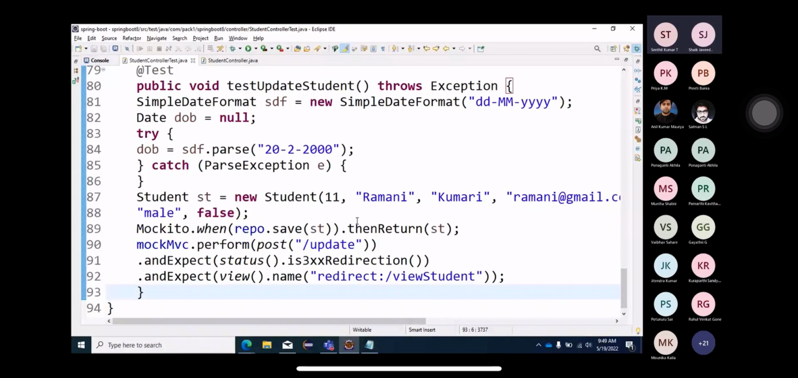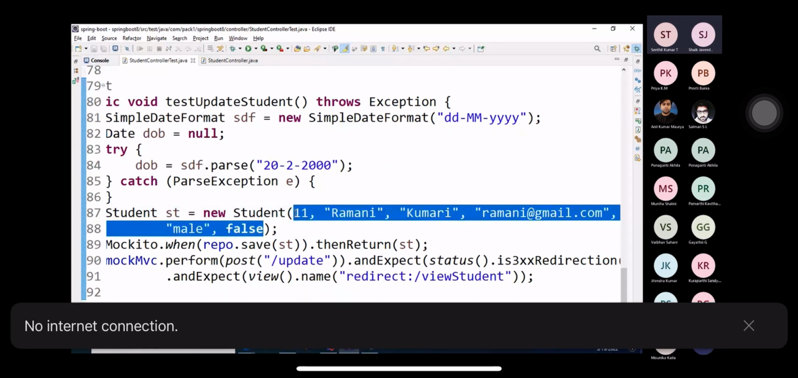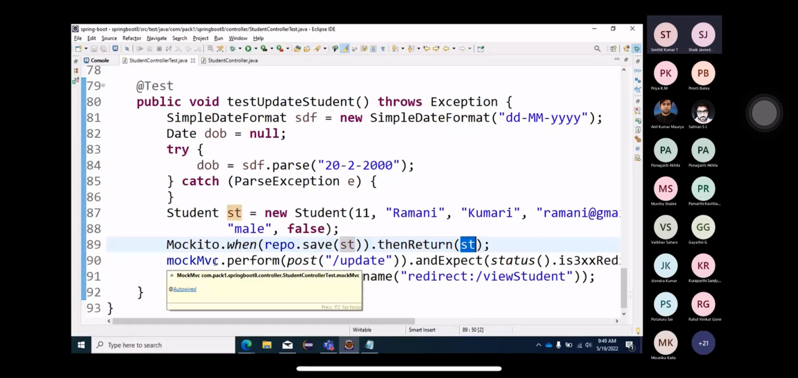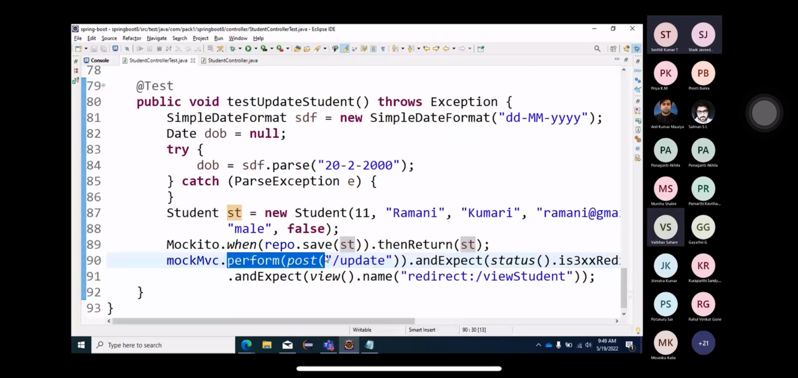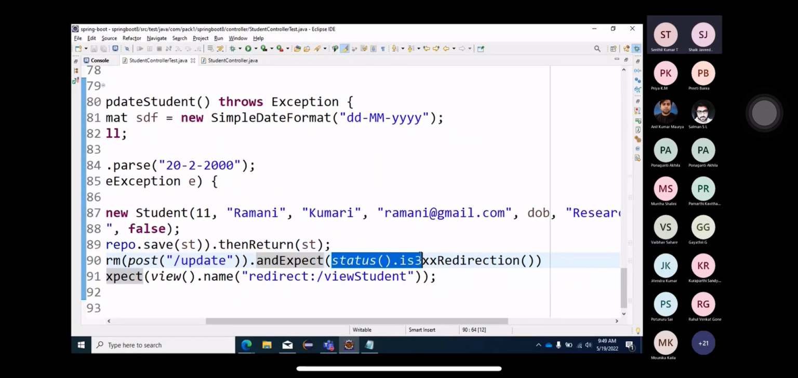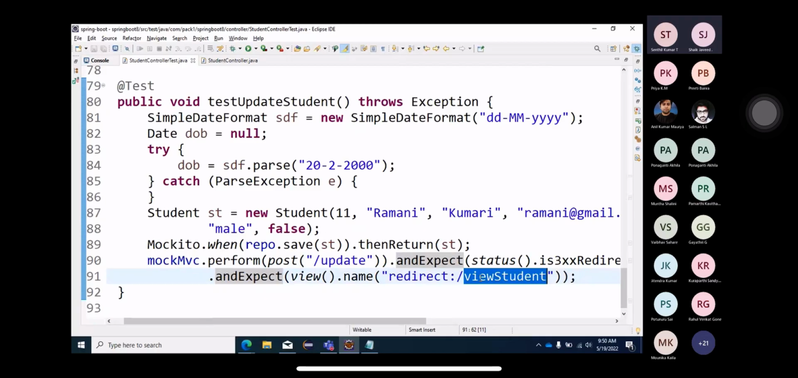So we created a student: ST is equal to new student. We have given some ID, name, all those things. And we have given Mockito.when repo.save of ST, then return ST. So it is going to return the student object itself. Now I'm going to perform post. In post we are going to give a request called slash update. We expect a redirection to view student, so we are giving status as 3xx redirection. And what is the view name it is returning? Redirect:/new student. Okay. So now run it and check the test case.